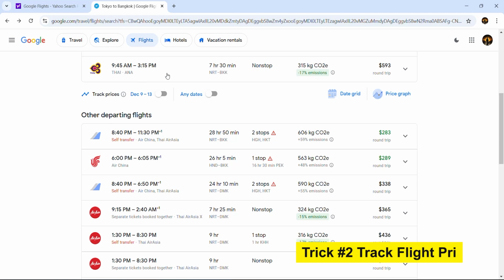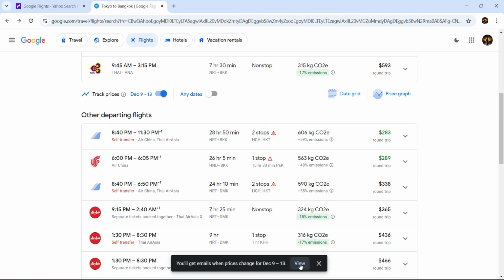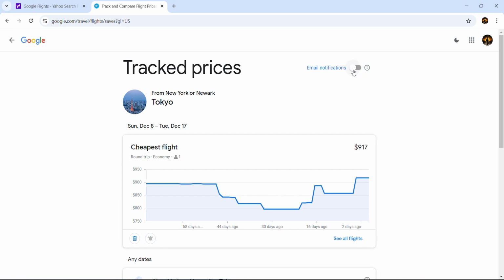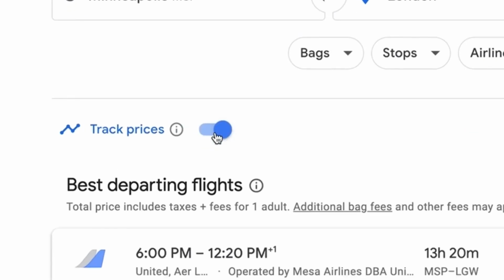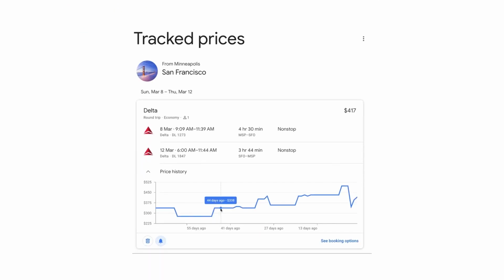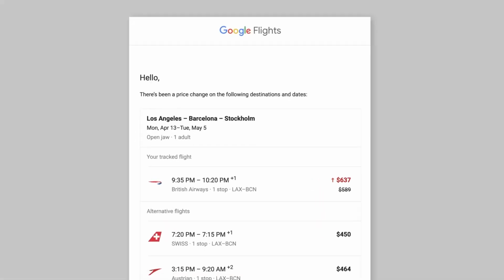Trick number 2. Track flight prices. Found a flight you like, but want to keep an eye on the price? Google Flights makes it easy to track prices and get notifications when the price changes. Simply select your flight and toggle the Track Prices option. You'll get email updates if the price drops or rises, so you can book at the right time.